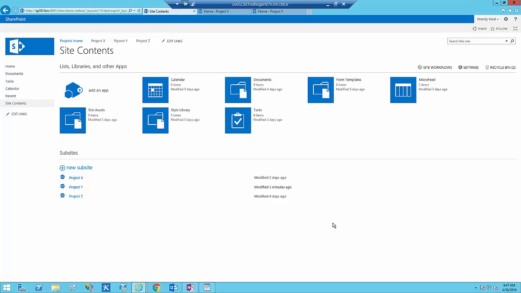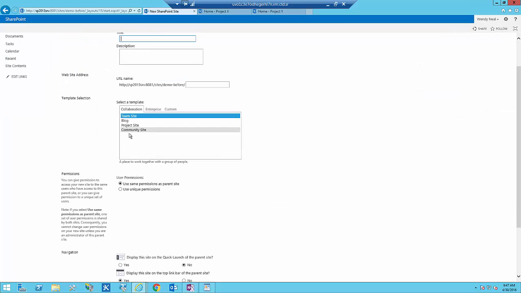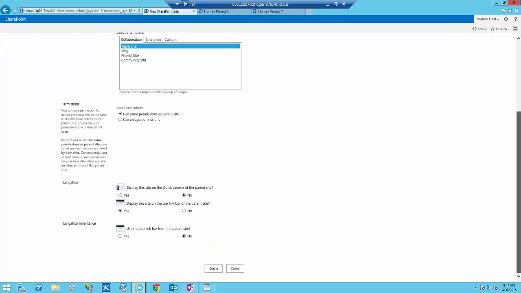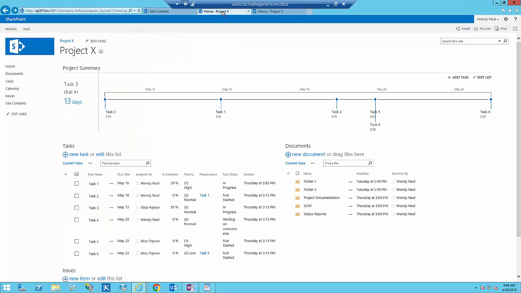So here we are at our demo site. What I've done is created a top-level projects site collection, and then I have several project subsites below that. The first thing I want to show you is what we talked about earlier: when you're creating a new subsite, how it defaults, once you enter your name, your URL, the template type, and if you scroll down to the very bottom, navigation inheritance, by default it says no for use top link from the parent site. So what happens when you do that, I'm going to go over to my Project X site.